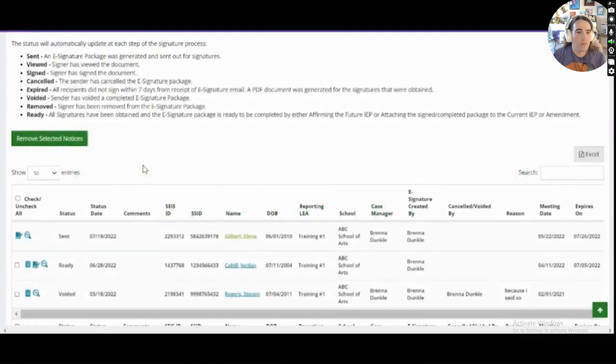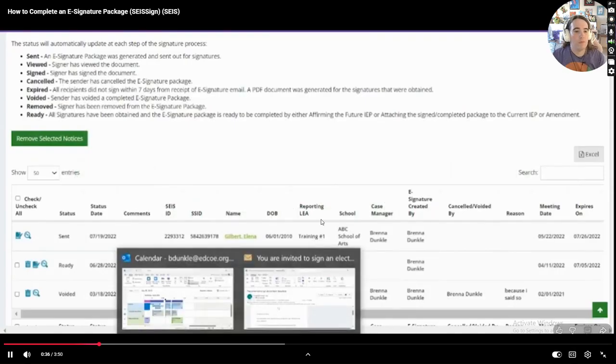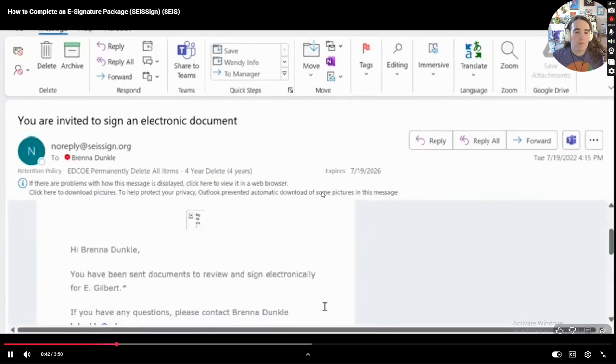Once the e-signature package is created, the signers will receive an email and text message within 15 minutes. The text message will include the password needed to open the documents.